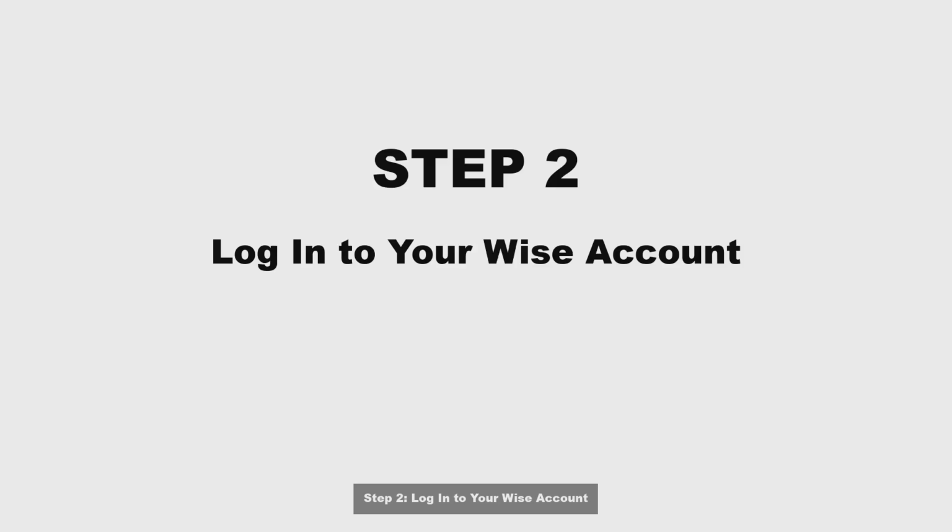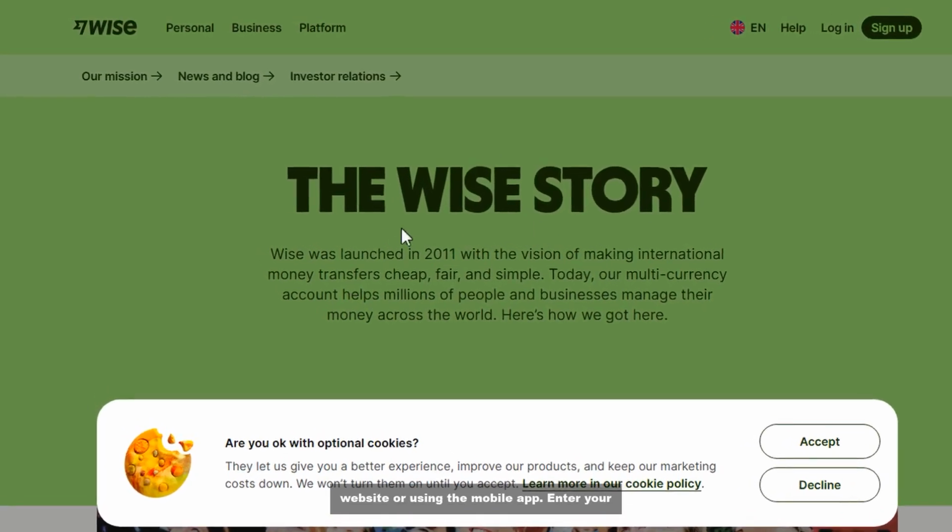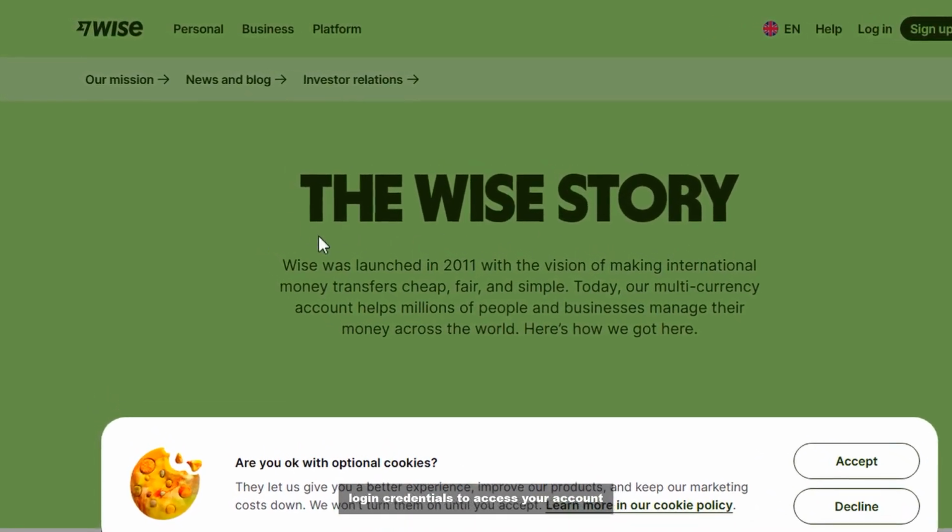Step 2. Log into your Wise account. Access your Wise account by visiting the Wise website or using the mobile app. Enter your login credentials to access your account dashboard.